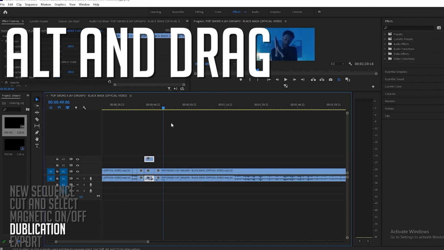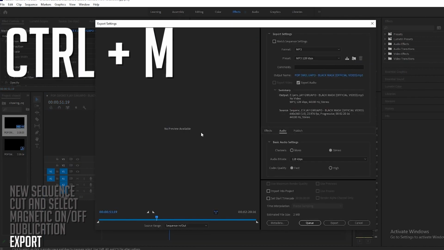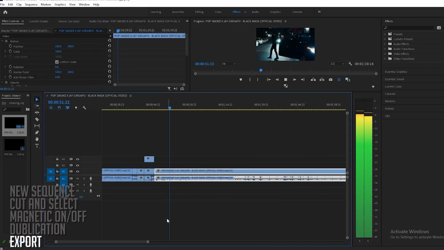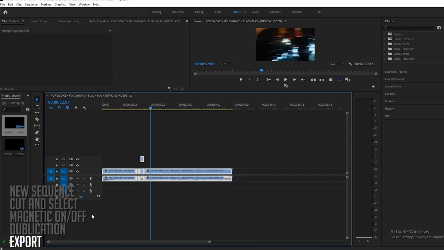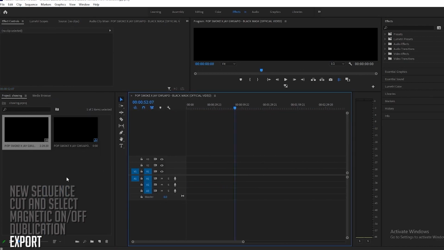And finally, when you have finished your edit, you only need to be in the window where you do your edit, so your timeline, and you press Ctrl M. This opens up the export window and saves you a ton of time if you're doing a lot of projects each day, or if you need to render out a lot of clips from each project.